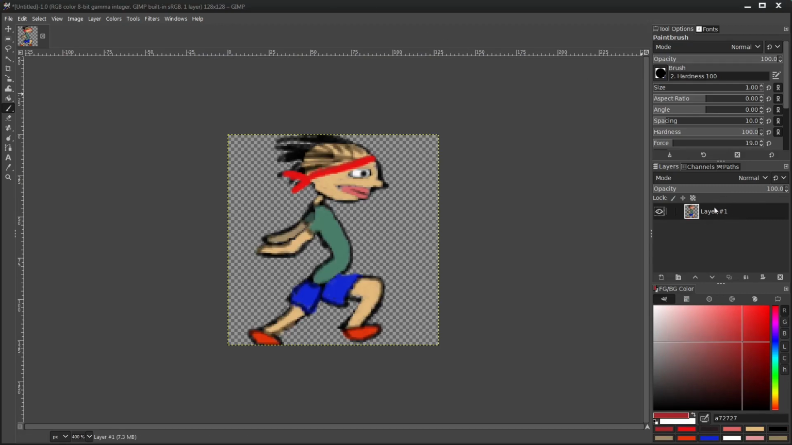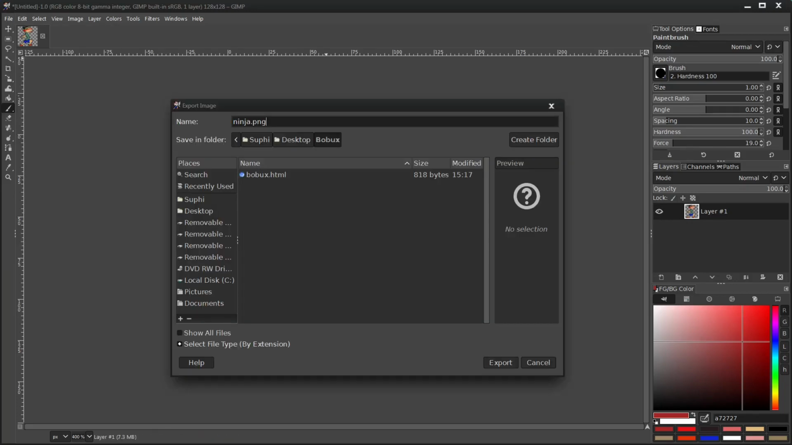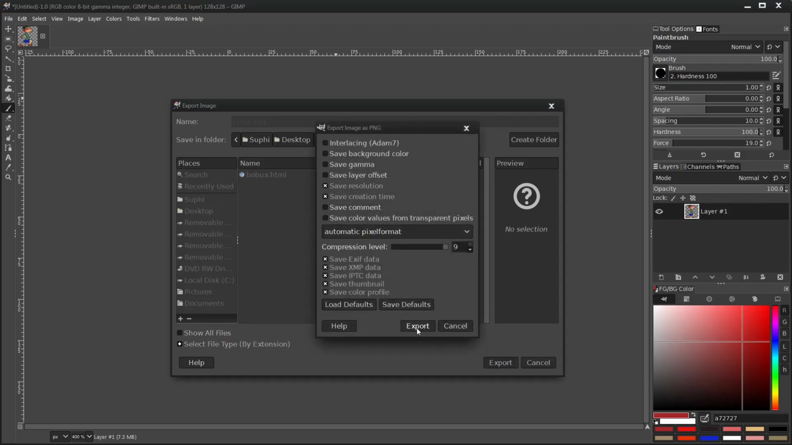Make sure to draw your ninja on a transparent layer, and once you're happy with your ninja, you're going to come to File and Export As, and I'm going to go into the Bobux folder and save it as ninja.png and press export. And I'm going to press export here.